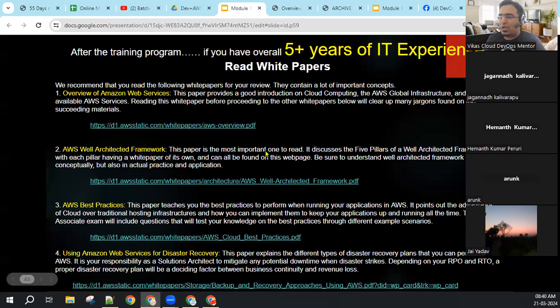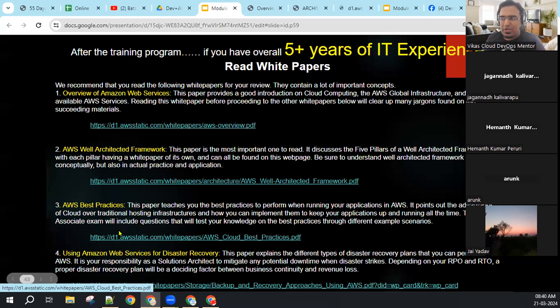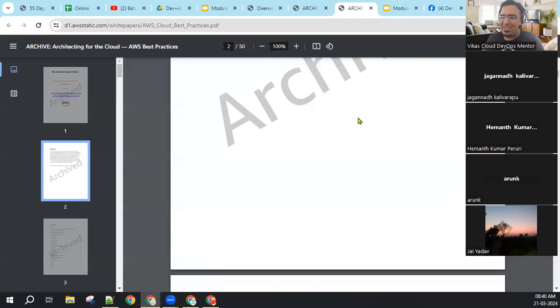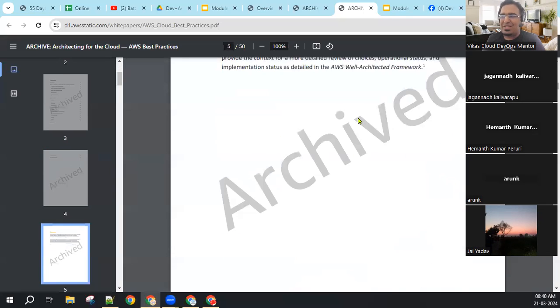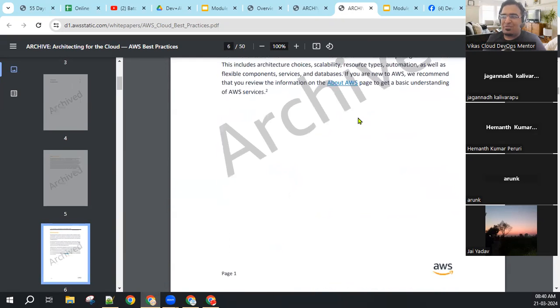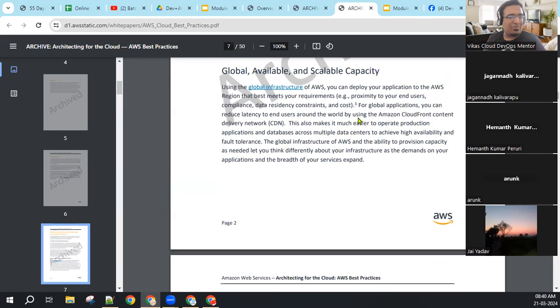Best practice. AWS is telling something that you have to take as a best practice. So I will follow all the best practices, whatever is mentioned in the AWS papers. We are following the same best practices in front of you. Great. Agree? Yes or no?